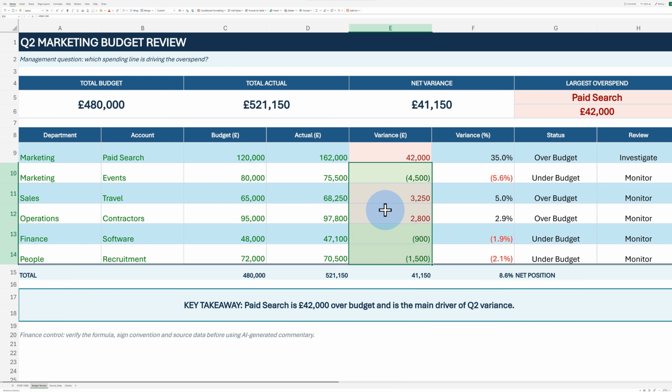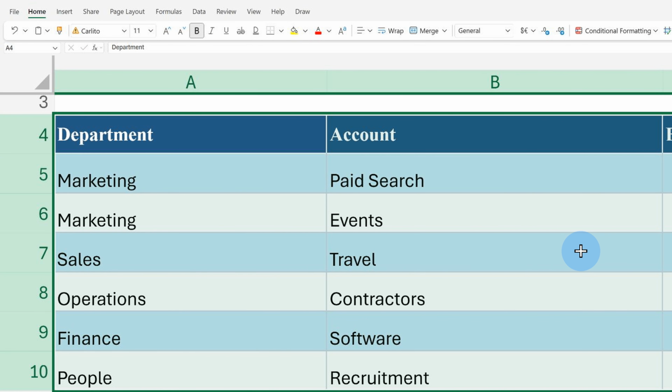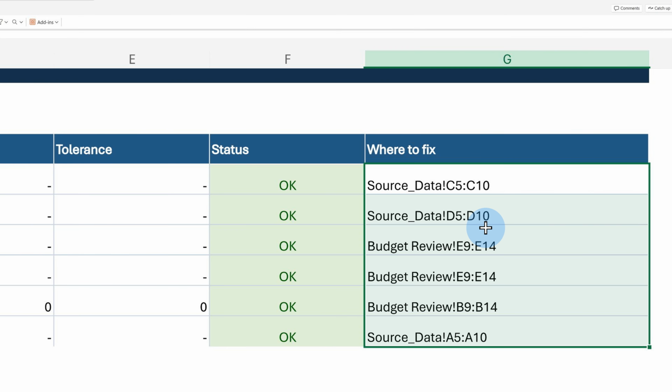I'll reconcile that bridge from the Excel figures, then show where AI helps. I've kept the examples small. There are 6 aggregated spending lines, so we can inspect every visible number and see what the assistant contributes. The source data sheet holds budget and actual amounts. Budget review adds the variance formula, status, and review action. Checks compares the results with fixed expected figures. Only then do I use those figures in commentary.